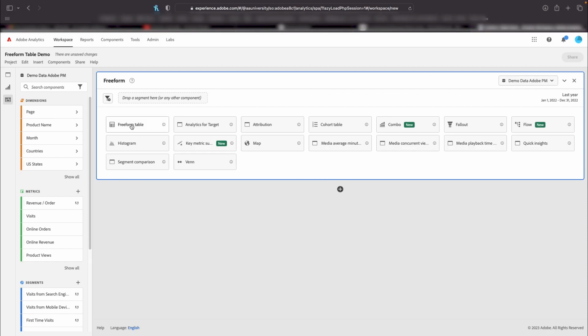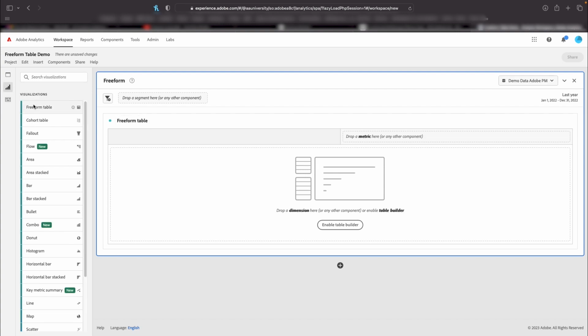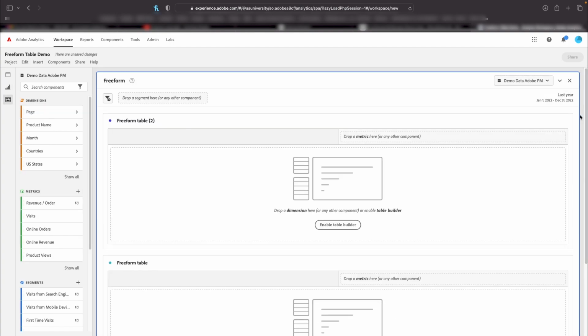When you create a new project within Analysis Workspace, you'll see this window appear here, and you can simply click Freeform Table. Another way is to come here on the left-hand side, go to Visualizations. You see all the visualizations here, and you could just drag in Freeform Table. We only need one of these for now, so let's delete this one.